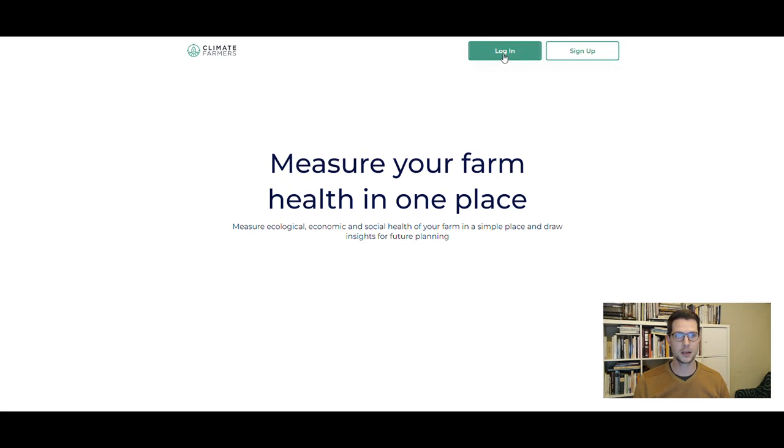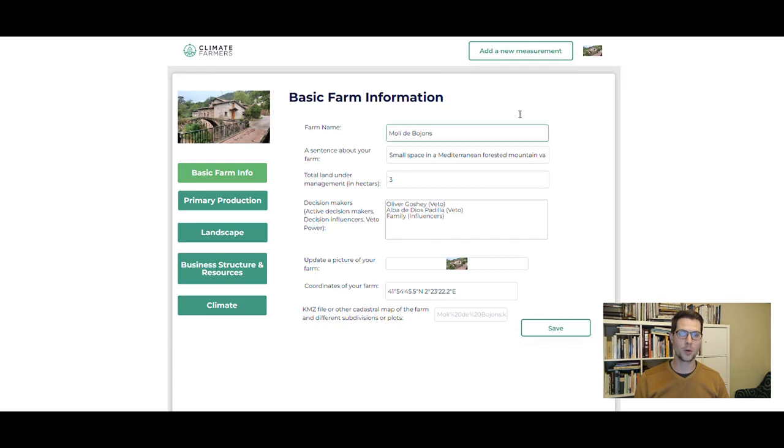To get started, you can either log in if you've already made your account or sign up if this is your first time. All you have to do is enter your email and a quick password. Once you're logged in, this screen here will pop up. Now, I've already entered most of my data, but I'll walk you through it quickly.